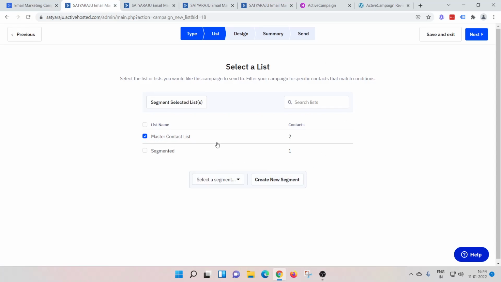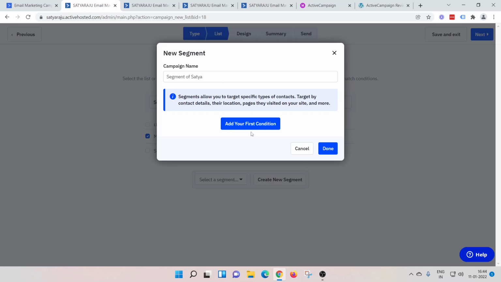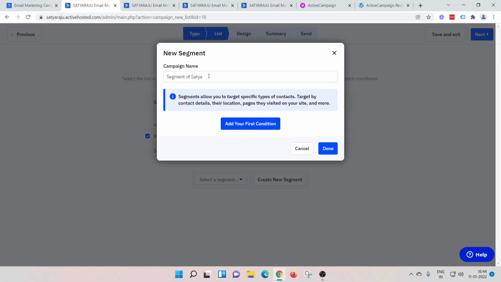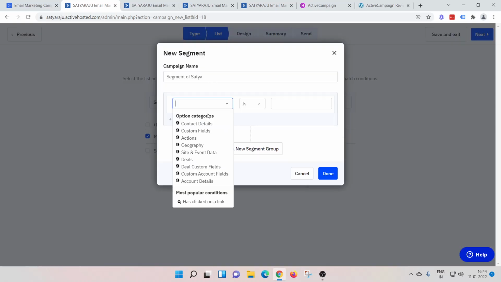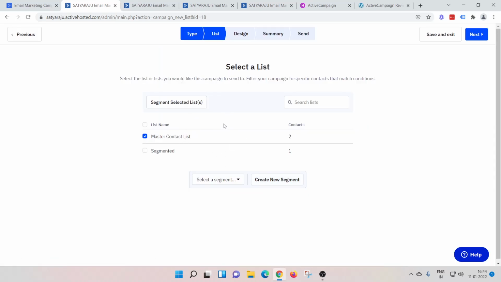As I discussed earlier, you can create segments. So instead of creating a new list every time, you can create a segment out of your major list based on different conditions. For example, I clicked on create segment. My master contact list, I don't create a new list. I will just create a segment out of this list based on a condition. For example, if he has clicked any link in a campaign, I will create a segment of my list called engaged list, which allows me to send emails only to the people who are very engaged.